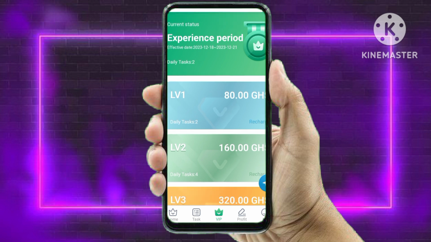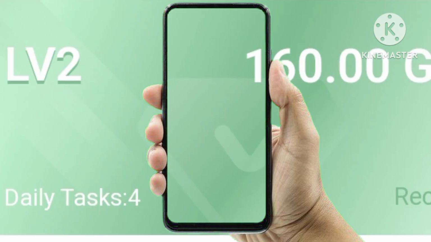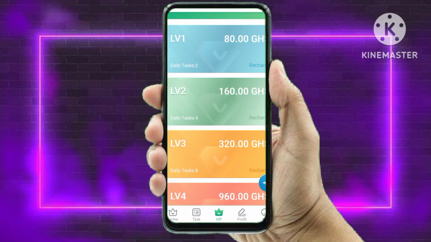And then you can see here with VIP 1, which costs 80 Ghana cedis, you have to perform 2 tasks daily, and each task costs 2 Ghana cedis. VIP 2 here is 160 Ghana cedis, and you would be able to perform 4 tasks daily. So 2 Ghana cedis times 4, which means you'll be earning 8 Ghana cedis daily on this particular platform.